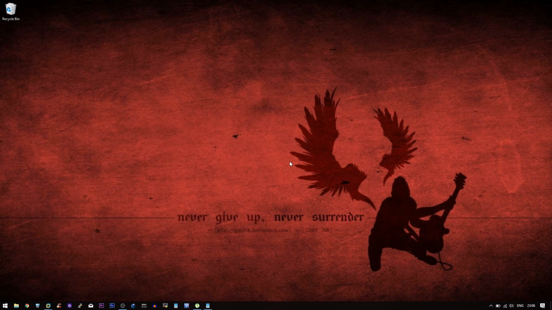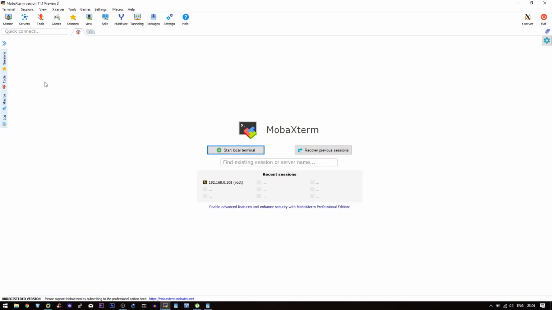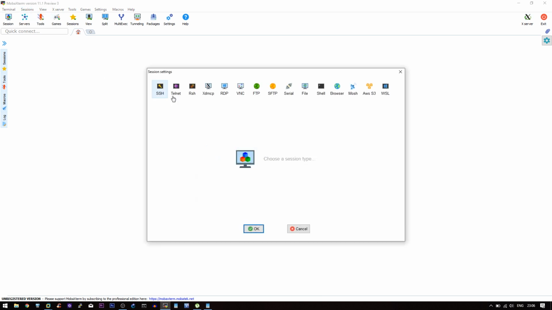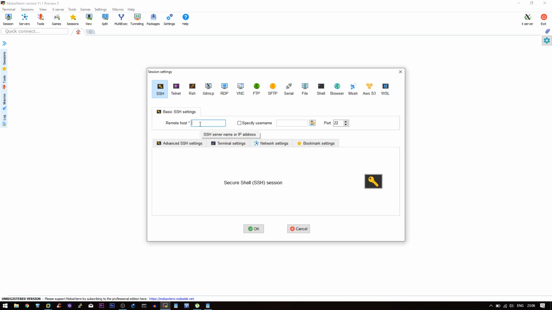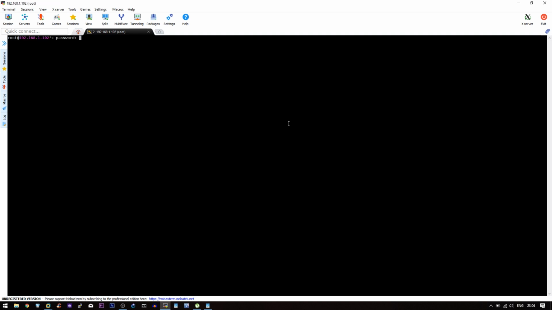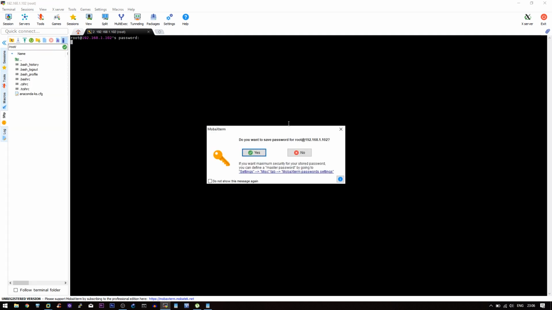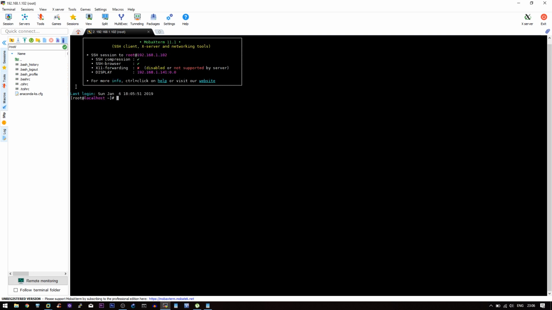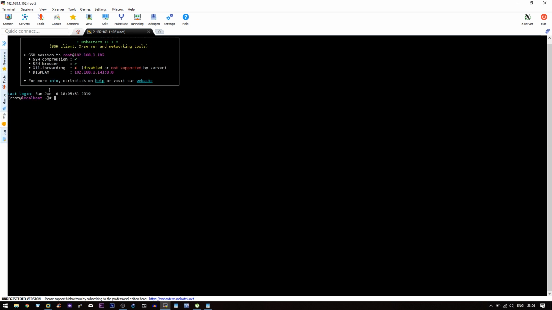192.168.1.102. Now we will take our favorite terminal emulator MobaXterm, in which we will type the same IP address. We need to go to Sessions, New session. We'll be using an SSH session. Host will be 192.168.1.102, and the username will be root. I'll be putting the password here. It will ask you to save. Okay, since it's a personal computer, I'll be saving my stuff. Okay, you can see that the login has happened.